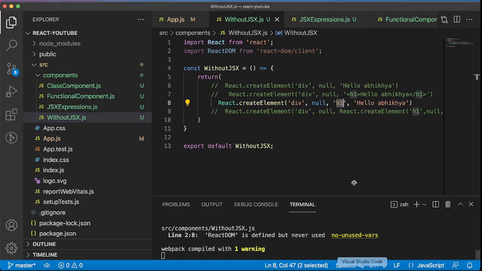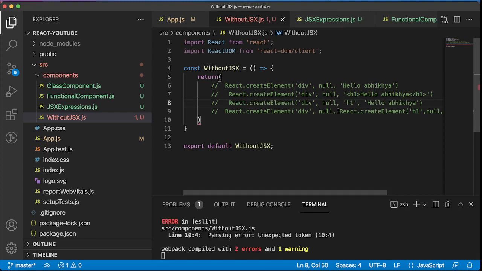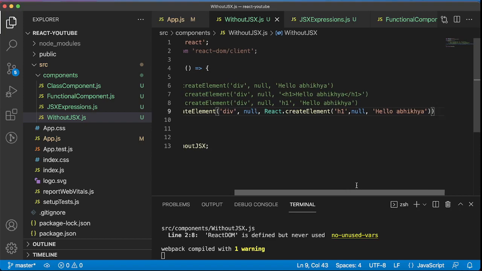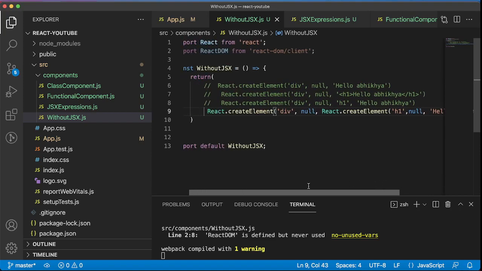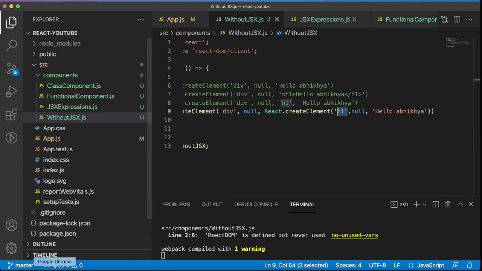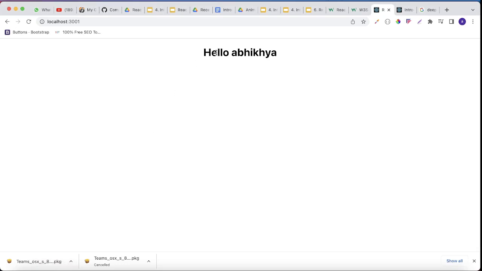So now let's try another approach. In this approach, we are calling another React.createElement inside the first one. So inside this createElement, we are defining another element which is the h1 tag, and inside that the text is being displayed. Now when we run the code, you can see hello Abhikya in bold because it is in an HTML h1 tag.